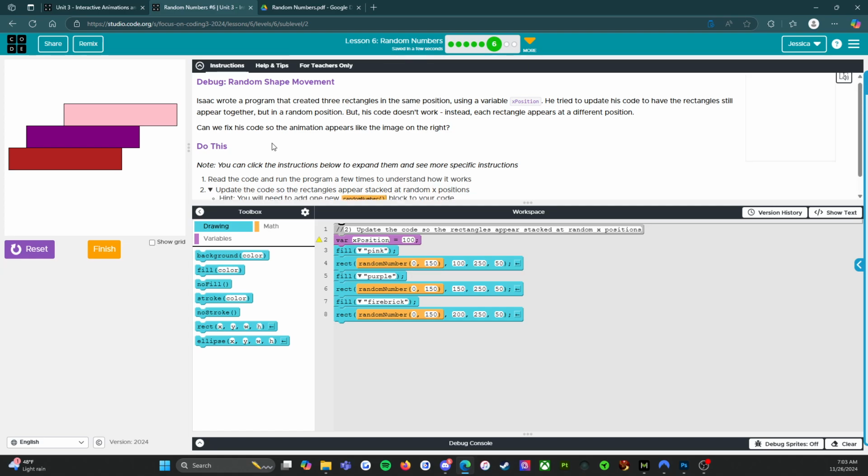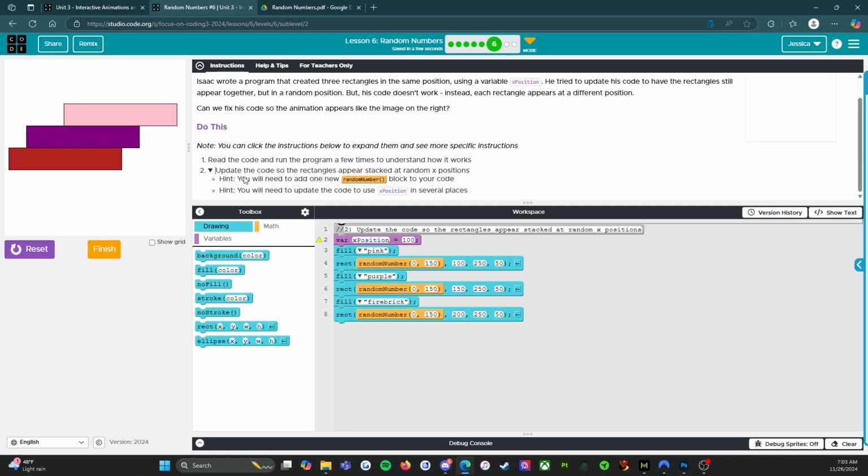Now we're going to expand the black triangle right here. So it says hint. You will need to add 1 new random number block to your code. All right. And then hint, you will need to update the code to use X position in several places. All right, so we're trying to keep the rectangles together. And so, let's see.